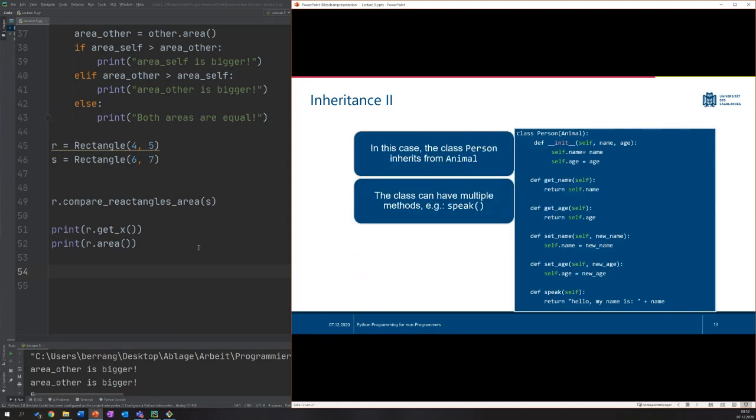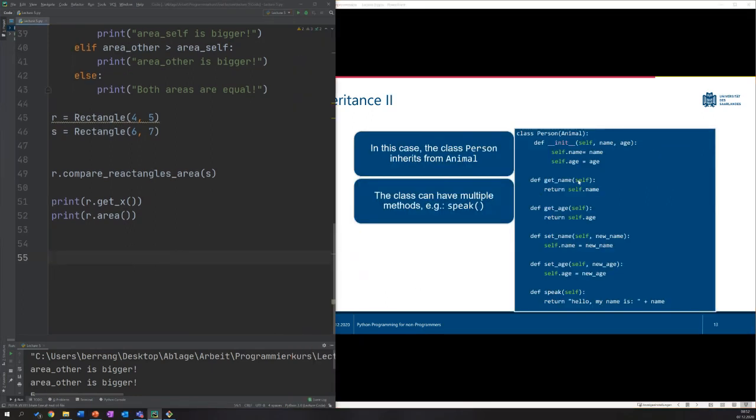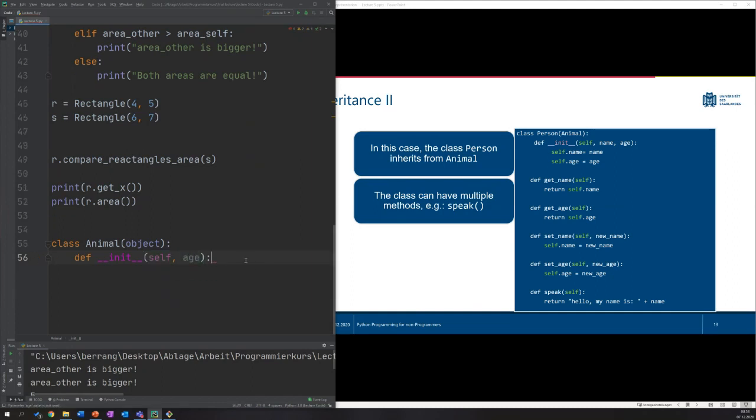So if we want to make this a little bit more visible, we start with person. We can create the class animal as well. So let's start with the class animal, which inherits from object, because everything is an object. And we have simply an init function where we have an age, for example. So every animal has an age at this point. So self.age is our age.